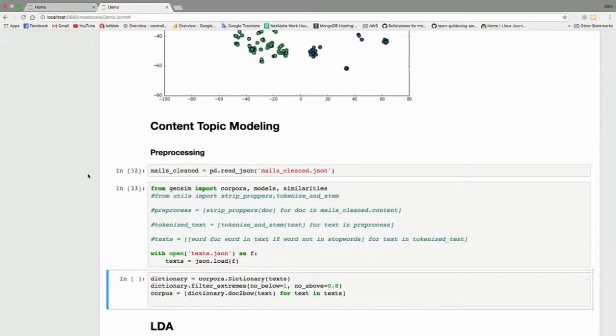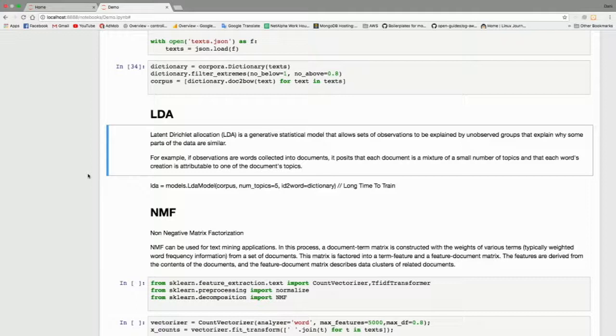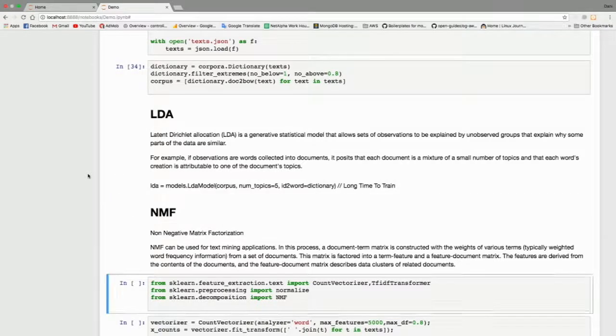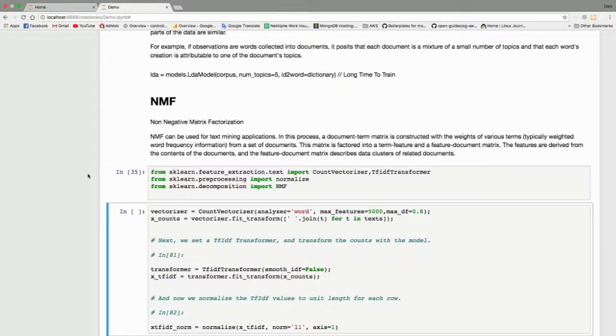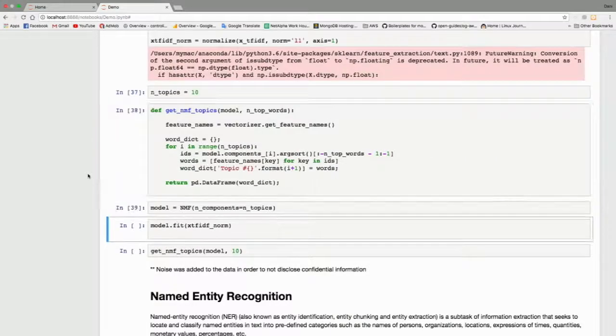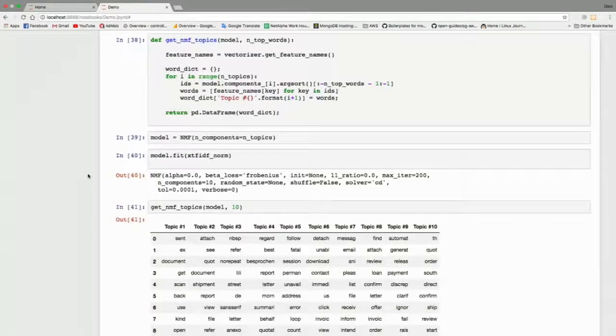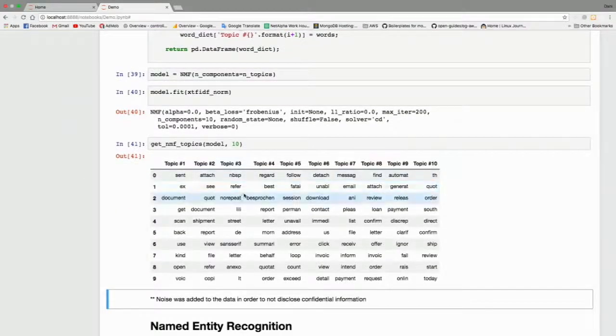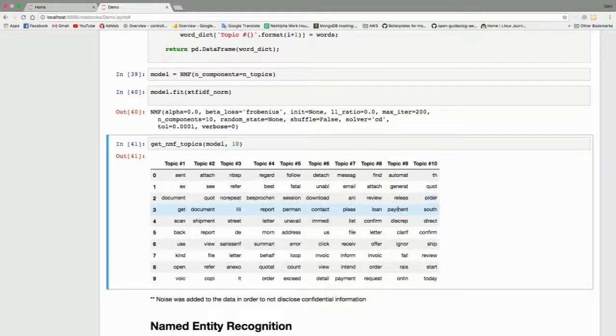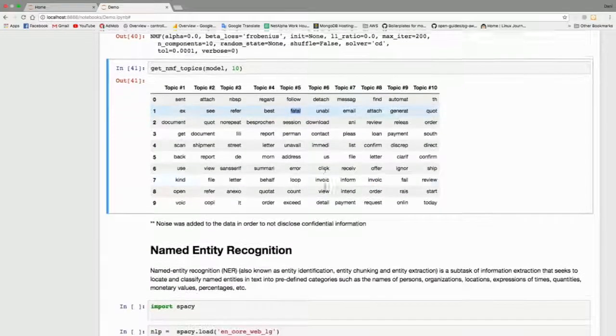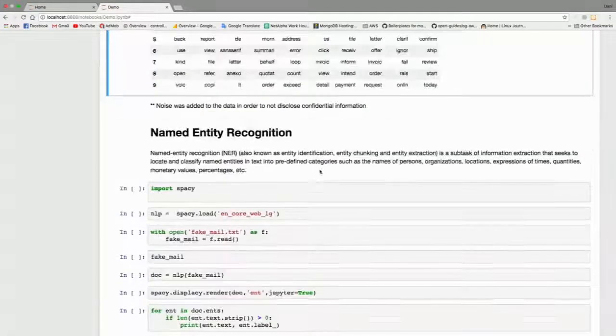Yeah, topic modeling. Let's go through this pretty fast. We did LDA, which is latent Dirichlet allocation, and non-negative matrix factorization. LDA is pretty slow, so we're not going to show it. We'll quickly show you the topics that come out of NMF. We did add a bunch of noise, so you don't see anything confidential, but you can see different topics about orders, payments, invoices, file downloads. There's a bunch of topics.